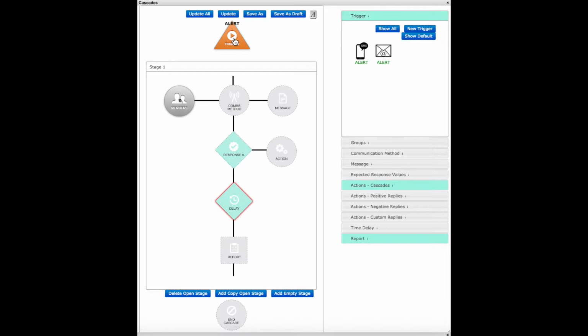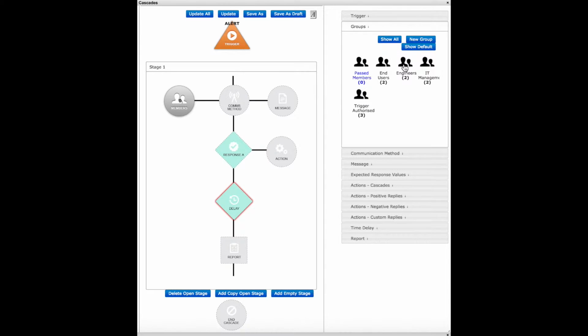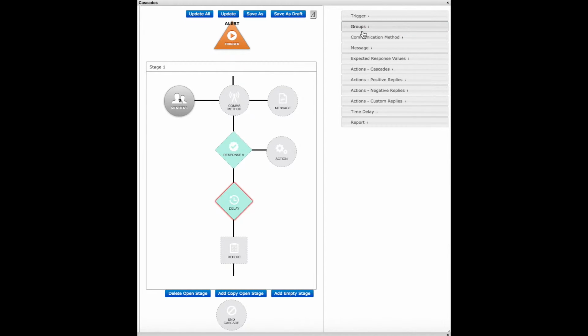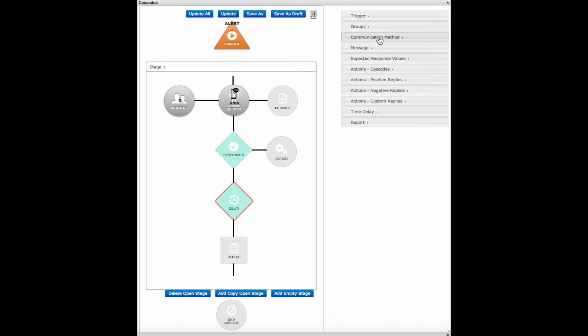Next we must decide who is receiving the alert, in this case the engineers, so we go into Groups, select the predefined engineer group and drop it into the Members entity icon. For communication method, we're going to choose SMS. However, you also have the ability to notify by email and voice, either simultaneously or staggered.